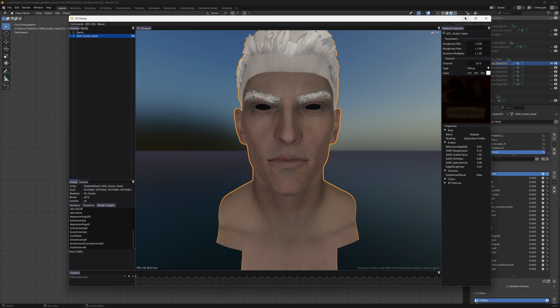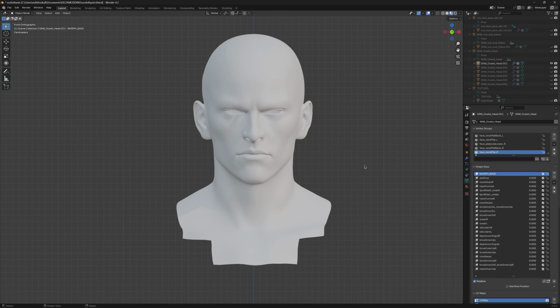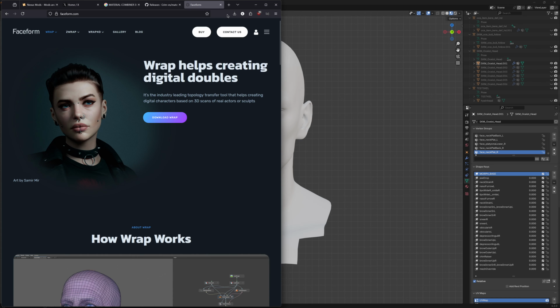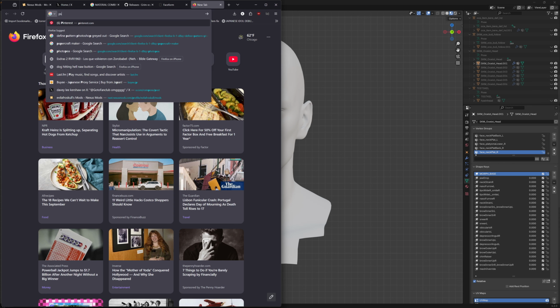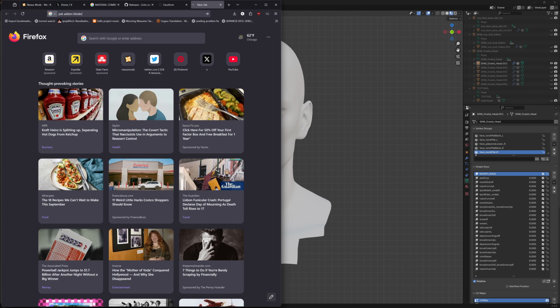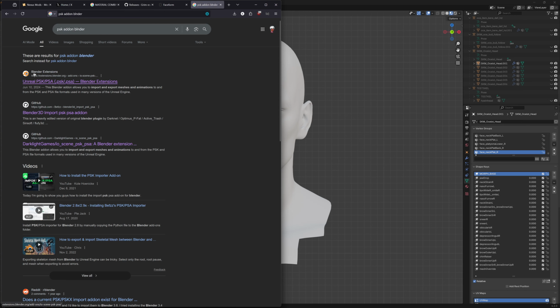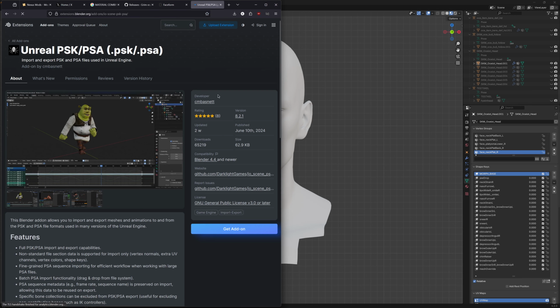Make sure that you export the model, find wherever it is, and then you're going to need the PSK add-on for Blender. So you're going to need Blender 4.0, anything above 4.0 as of today, which is September 4th. Blender 4.5 still has a couple of issues, so I wouldn't suggest using that. But you could just look up PSK add-on Blender, and this Blender extensions website will have the one that you need.